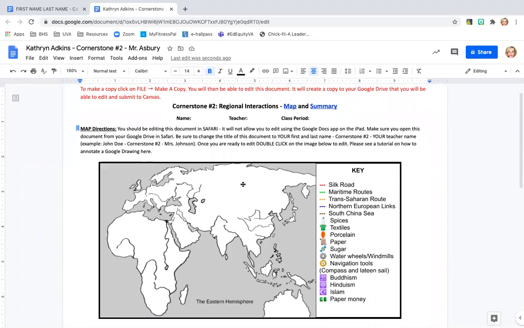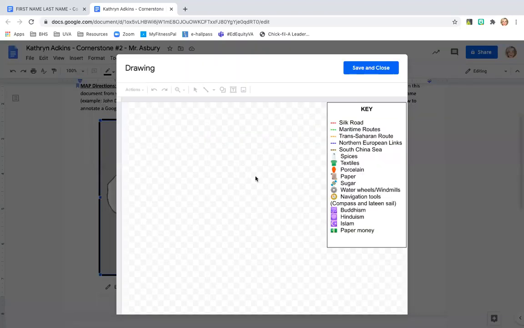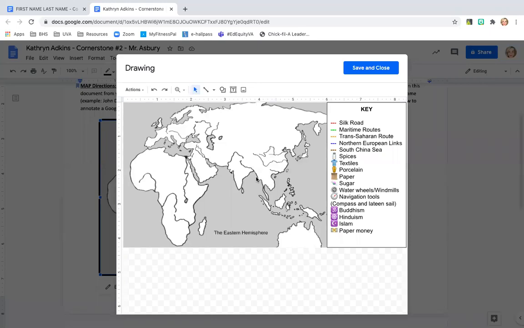Once you're ready to edit, you'll need to double-click on the image below. When you double-click on the image, it will open a Google drawing where you can edit your map with the certain things that have to be on your map. You should look back at your Cornerstone task description or at the list underneath the drawing to know what needs to be included on your map. We've included a Google drawing here so that you can edit the map and create your map drawing.